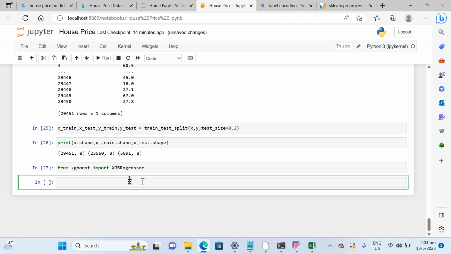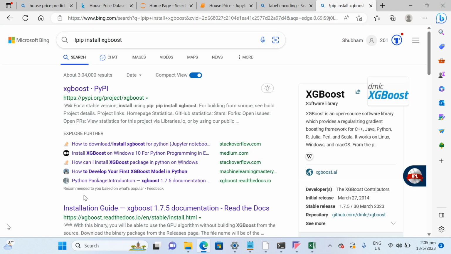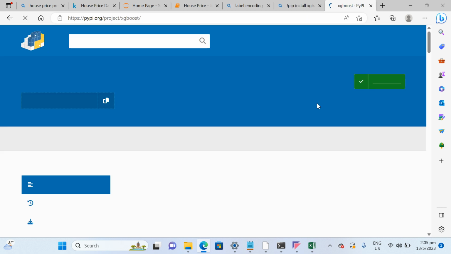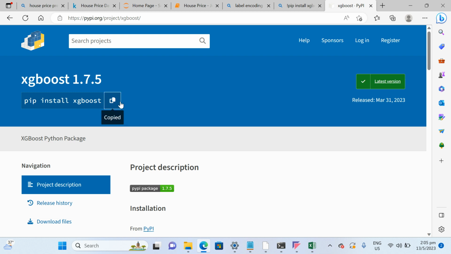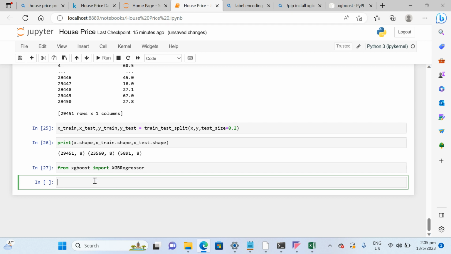Okay. So if by any chance your library is not available, the system shows that this particular module is not available, then you need to install the module, and for that you simply write pip install xgboost. My module is already installed, and let me show you over the website. So this is the official website. You may simply copy it and install the module in your system. Right now there is no need, so I'm just deleting this.